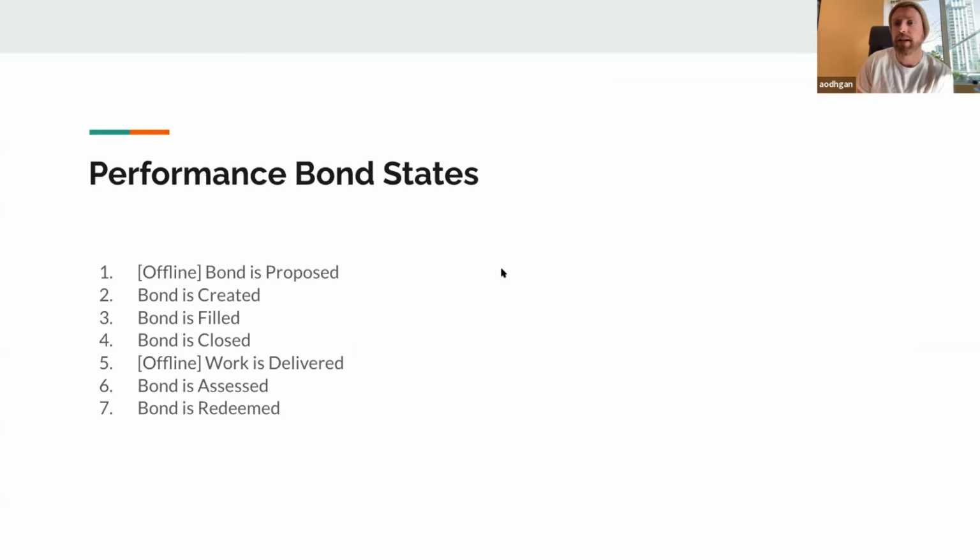So the life cycle of the bond is that the bond is created first, or is proposed. So an autonomous entity comes along and says, we want funding for this project, like BlimpDAO. So this mostly would happen offline, meaning in Discord or some sort of forum or maybe even Snapshot. So then the bond is actually created on chain.